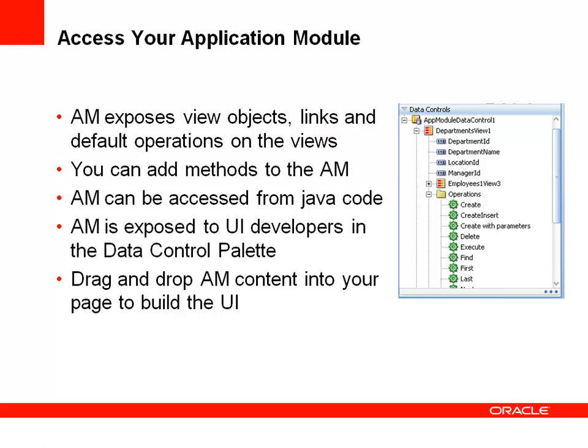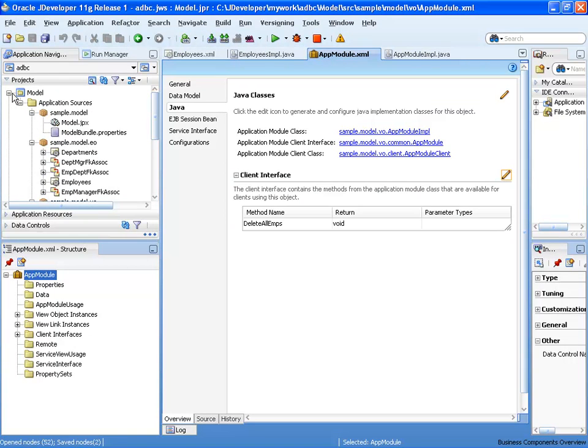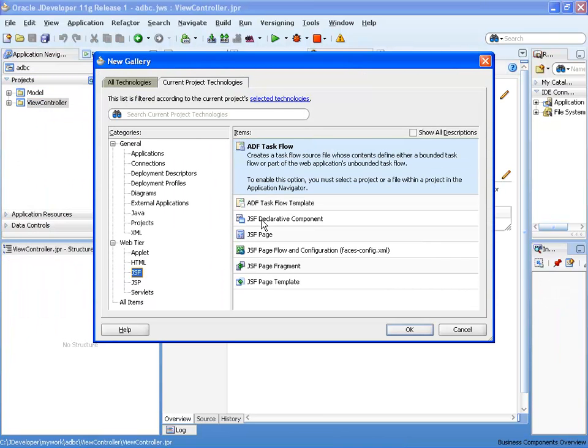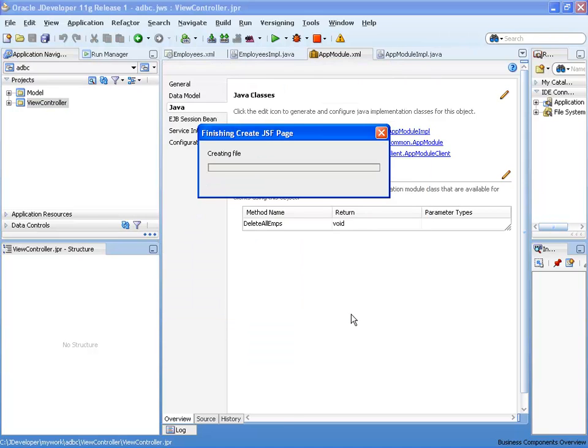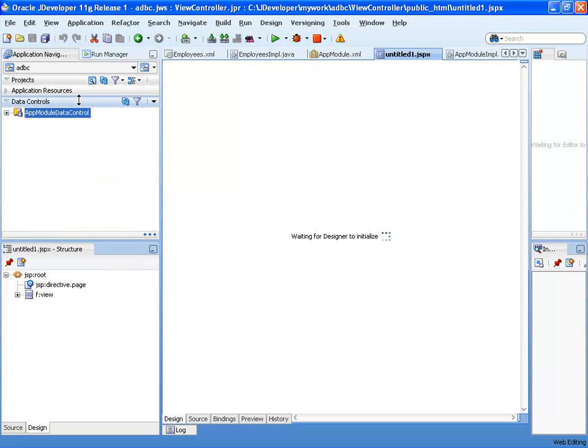So, once we have those methods, along with all the methods that ADF provides by default on view objects, how can people interact with them? Various ways. If you're actually building a user interface in ADF, for example, if you were to go and build a new JSF page, your application module will be exposed in the data control palette.